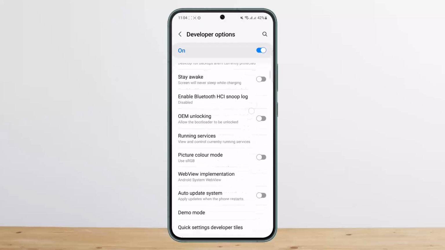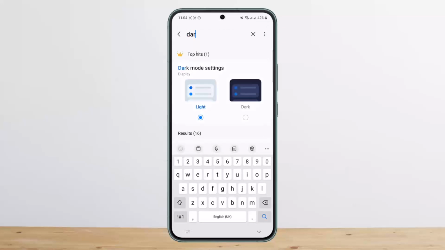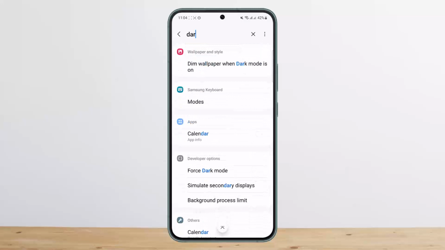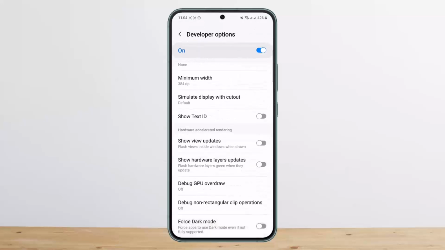You want to tap on it, and here you want to search for the option that says dark mode. You can just type in dark mode or such, and here you can see under developer options there is an option that says force dark mode. You want to tap on it and it'll take you to that option, and you want to tap on it.